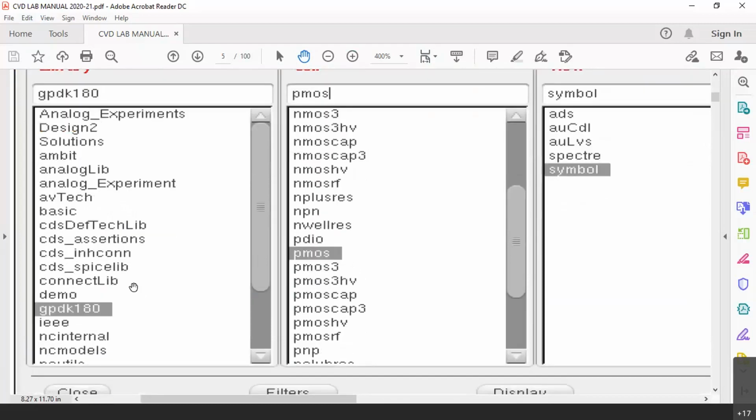Some are system libraries. We don't want to touch any of those libraries. We are going to use only those libraries which we create for our purpose, and later on the technology library. The technology library is GPDK 180, General Process Design Kit or Generic Process Design Kit 180 nanometer. Now in this library, you will have to select this PMOS.